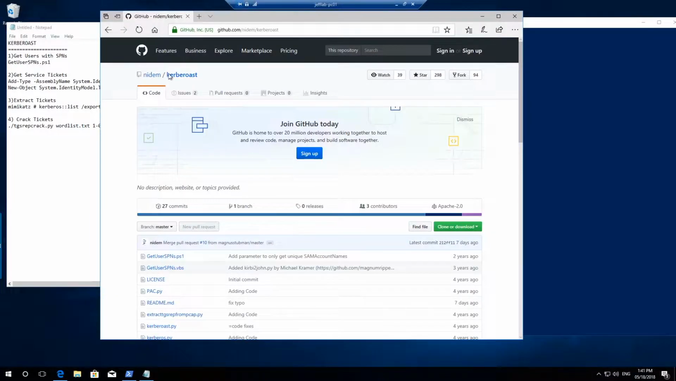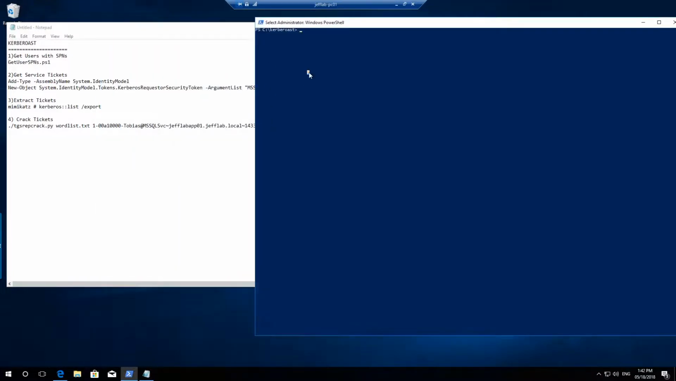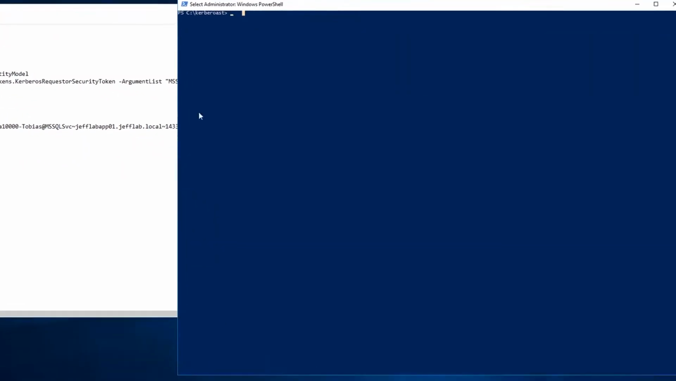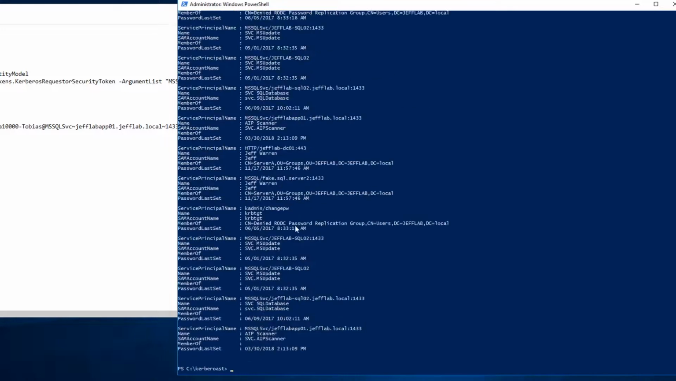So today we're going to be using the Kerberos Toolkit that you can find on GitHub. I've downloaded this and I'm going to be using parts of it during the demo today. The first step is it comes with this great script, Get User SPNs, and we're going to use that to identify all accounts in Active Directory that have service principal names registered. So these are our candidates for Kerberoasting. So you can see I've got a handful of them.